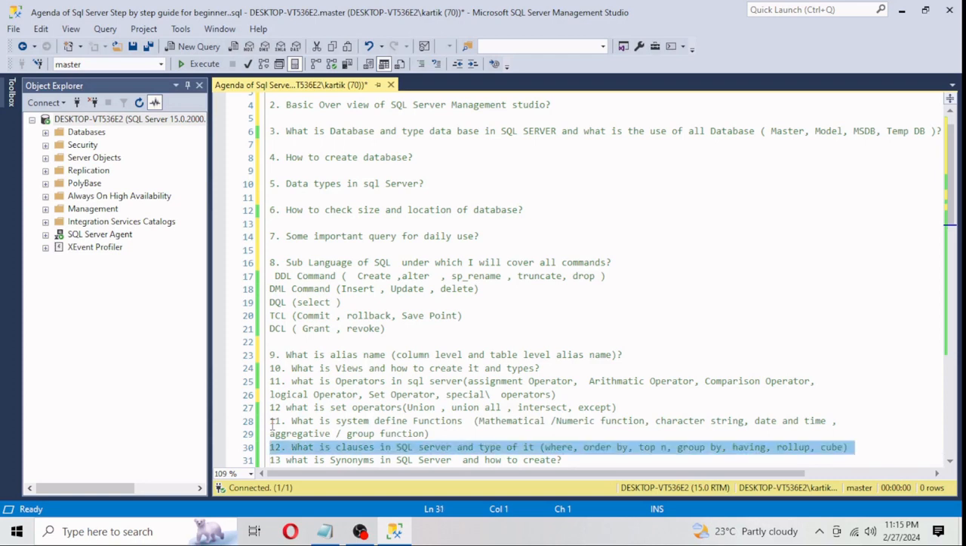In this, how many types of clauses are there in SQL Server, like the where clause, and why we use these clauses in SQL Server. We will use the where clause, top, group by, having, rollup and cube, and how we are using these clauses inside the query. That I will demonstrate to you.